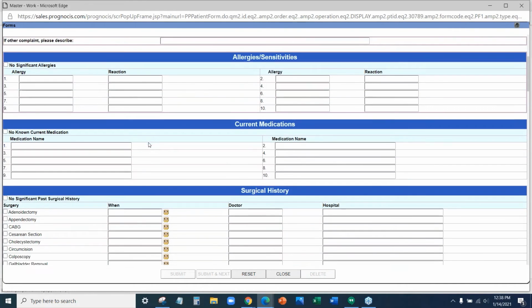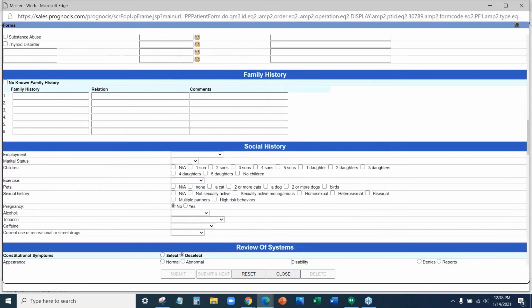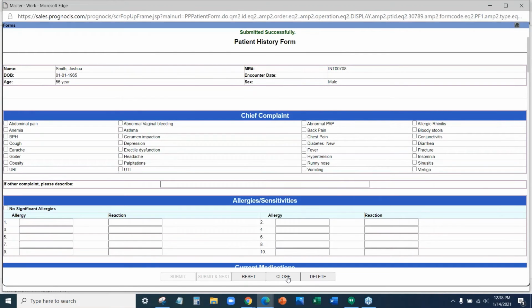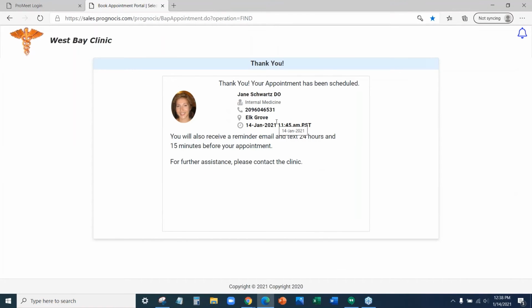So their complaints, allergies, history information, review systems. Again, these are customizable for your clinic. So I'm going to submit at least an answer there. So it'll take me to the next step. Once you have completed all of the steps, which again, you have control over which steps and in which order they go in, it takes you to a screen to say that your appointment is confirmed. And at this point, the patient receives a text message and an email with the link to their telemedicine visit.